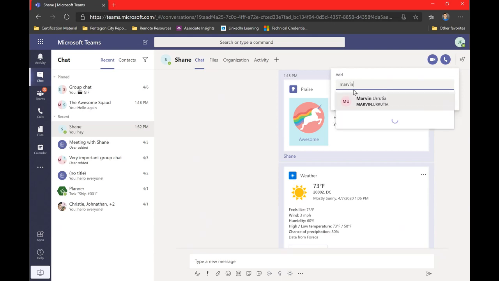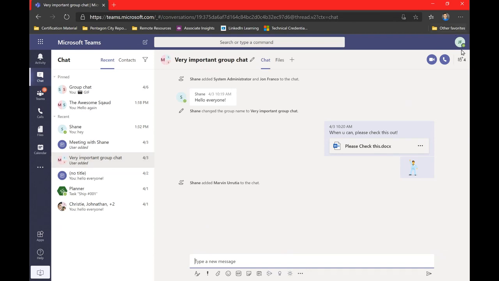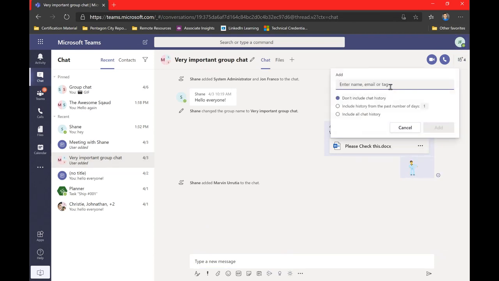So in this case, if I did want to add Christy, from there, I'm able to quickly add someone to this chat. Or if I'm in a very important group chat here on the left-hand side, and I add people from here, I can also allow people to view a certain amount of chat history, as well as a certain amount of days of chat history as well, or not even include chat history itself to that person or group of people that you add to the chat.